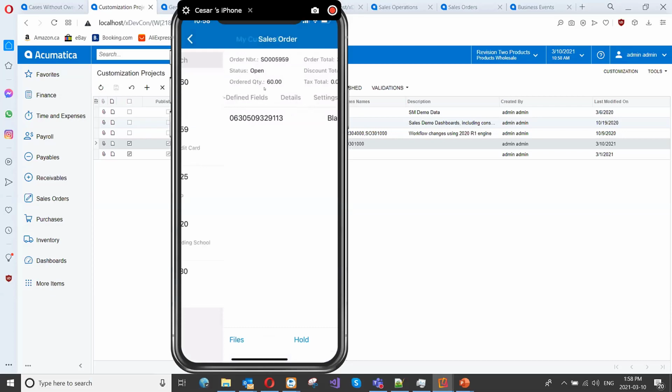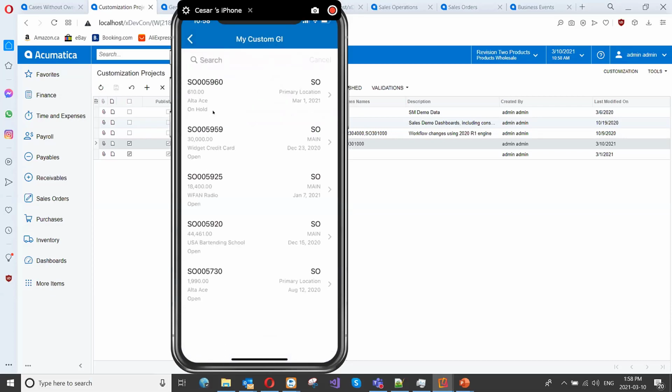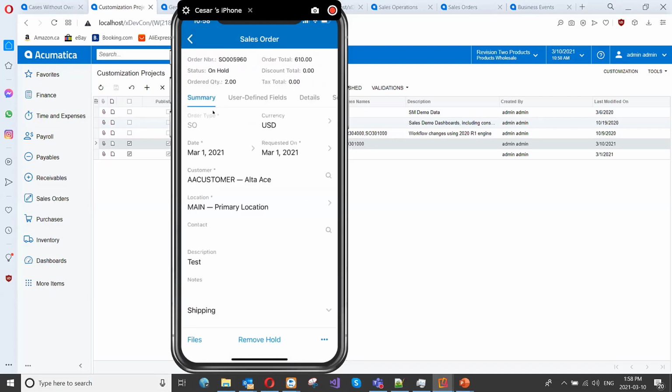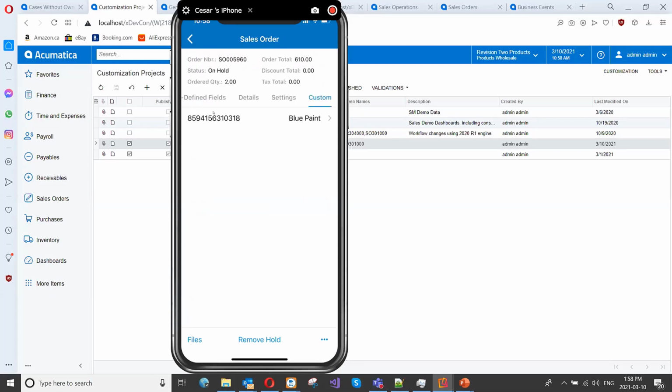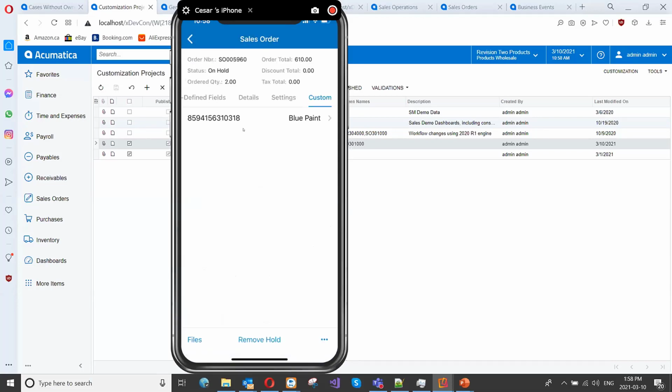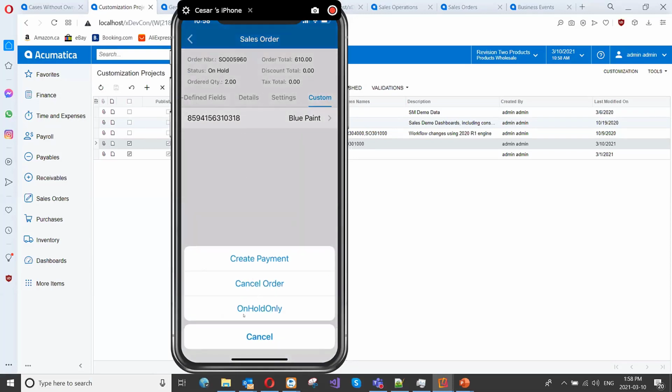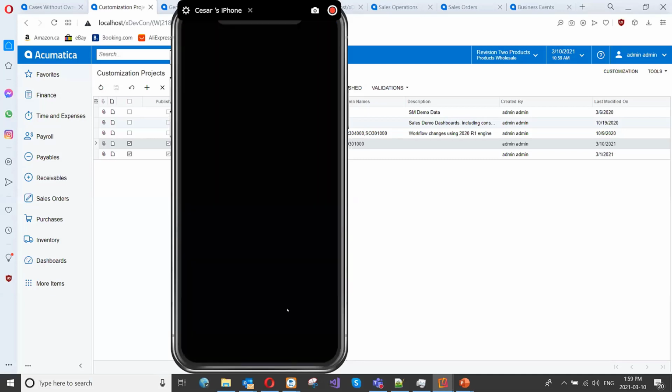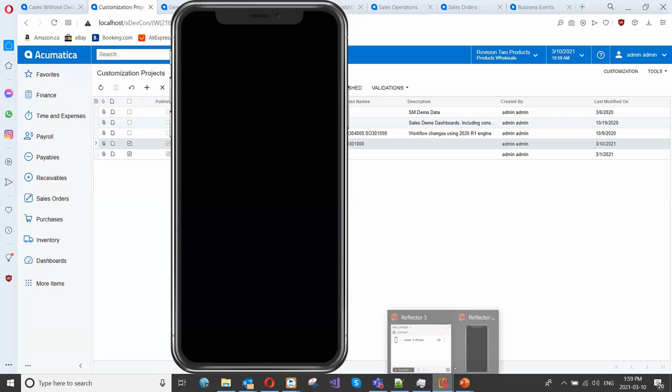So let's go back and confirm that. This is my custom GI. I'm going to tap again on my on hold record. And I'm going to scroll all the way right to my custom tab. I'm going to open that record. And as we can see here, we cannot see that description field anymore, because it's hidden via workflows. Let's also take a look at the actions on this record. And here we can see that the on hold only action is available. So this confirms that the workflows that we have on that instance will impact your mobile application. Okay, so let me minimize this now.